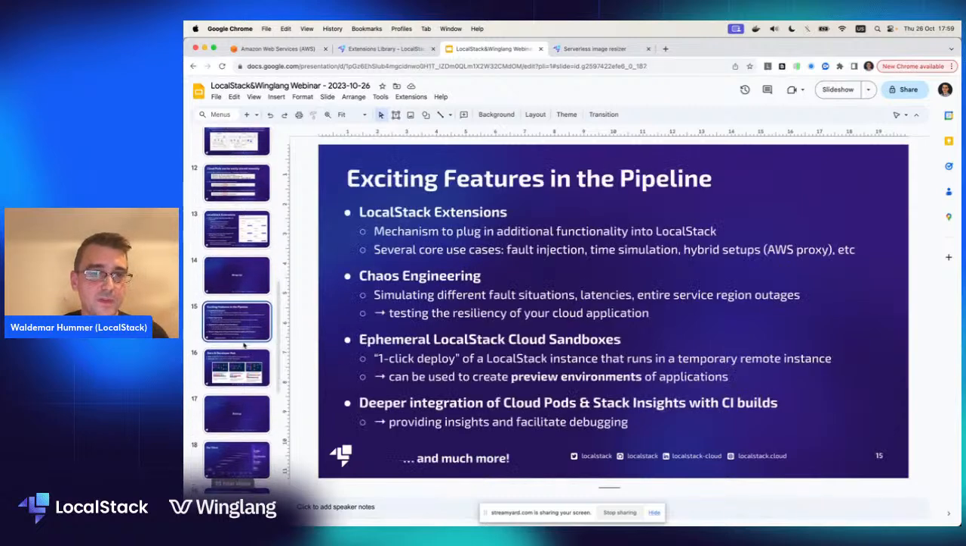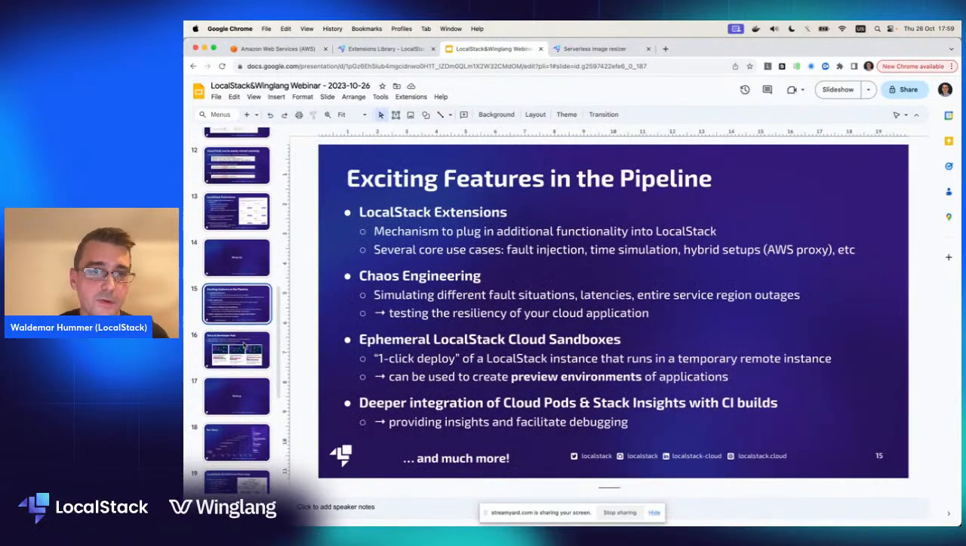Some of the features in the pipeline were already mentioned. Extensions, definitely we see a lot of potential there to enable more advanced use cases, things that you really cannot easily test in a real cloud environment. And again, fault injection is a very good example. We're also experimenting with what we call hybrid scenarios, where part of your stack may be running locally, but some resources are in the real cloud, and you actually want to leverage them.